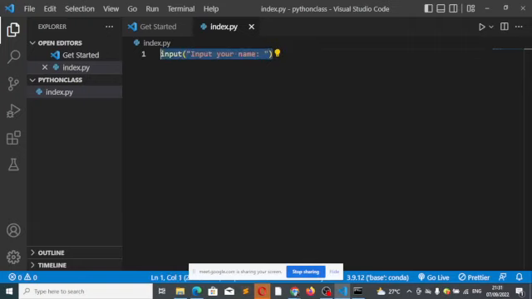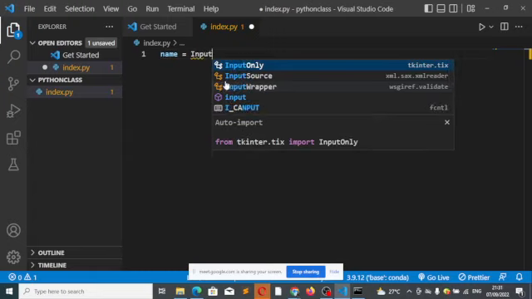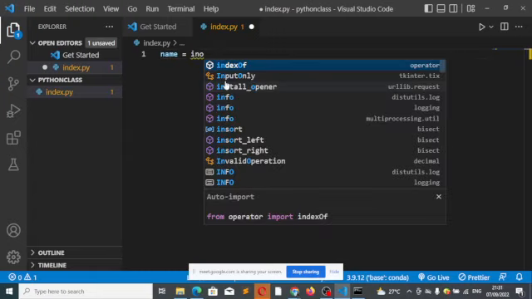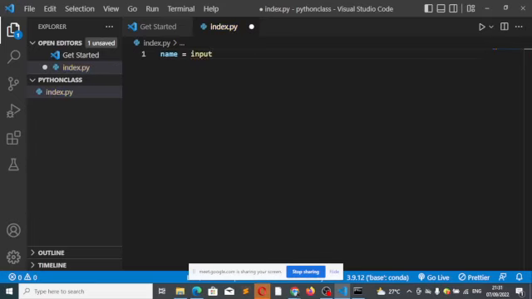So we can now do something interesting with it. We can create a variable called name and say input, input your name. Whatever the user inputs or types there will be stored as the value of variable name.